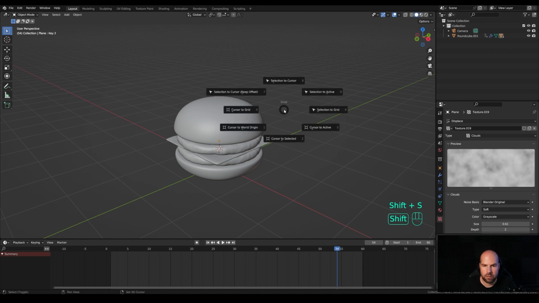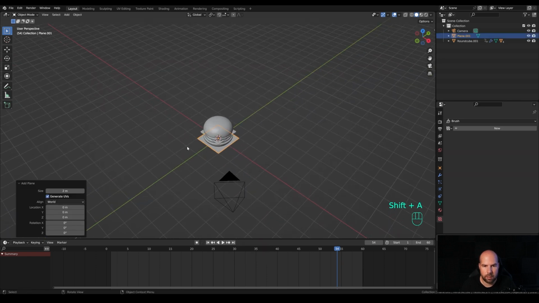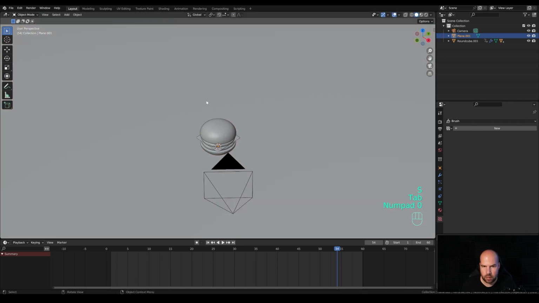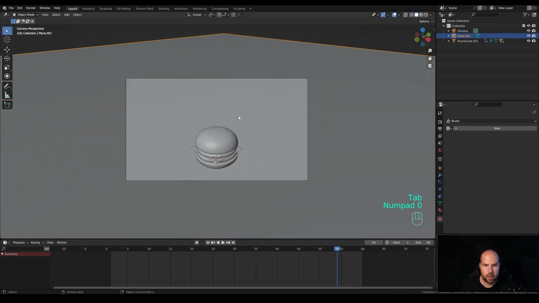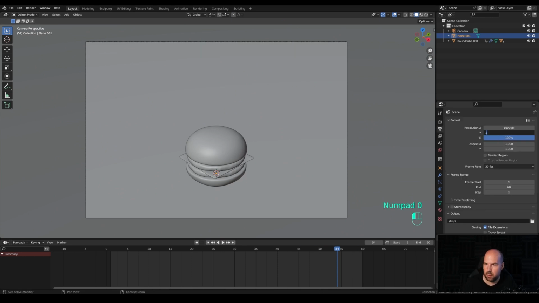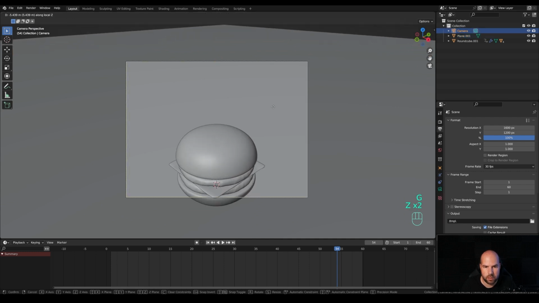And now you can hold shift S, snap cursor to world origin, press shift A, add a plane. That'll be our background, so tab in, press S to make it really large. And let's look from the camera view, and now we can modify the resolution in the output settings to something like 1600 to 1200 and bring the camera closer a little bit.